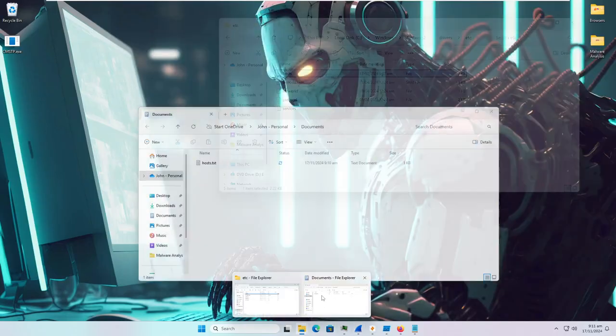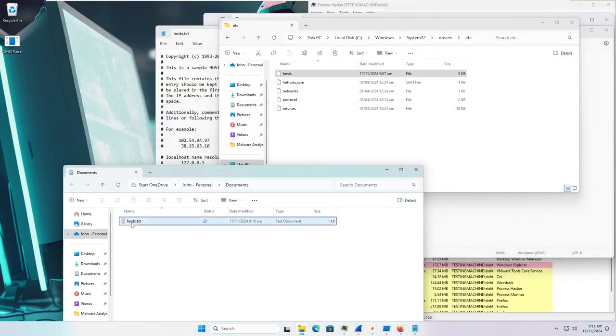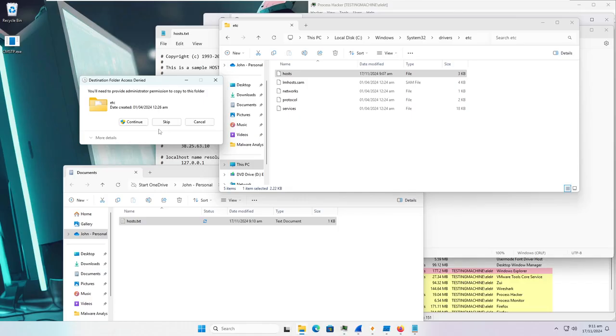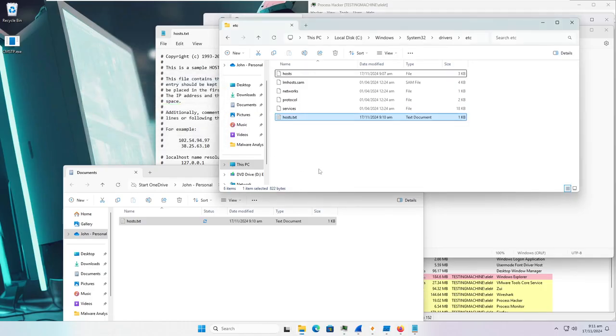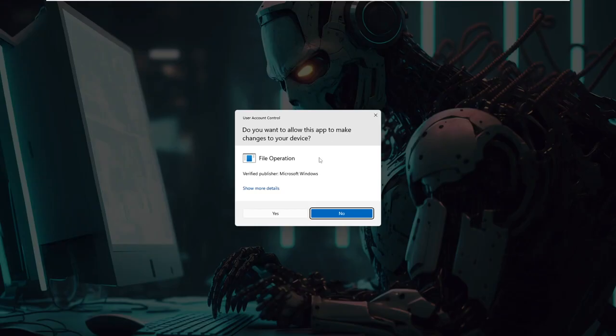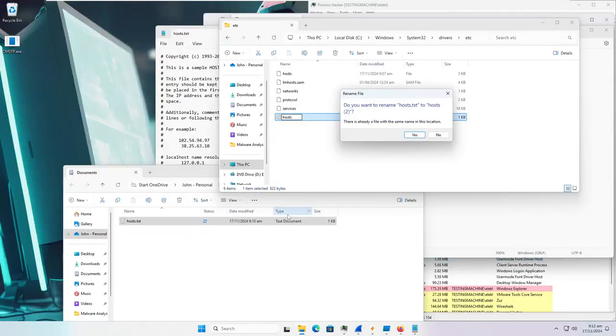So now I'm just going to copy it from the documents folder and replace it, right? Fair enough. You'll need to provide administrator permission to copy to this folder. Okay, I'm the administrator. You see the problem here? So no big deal. I'll rename it. We'll just remove the .txt, and it'll be a simple file for the computer to understand. And then it asks me to give admin permission to the file operation through User Account Control. Fair enough. Yes. Do you want to rename hosts.txt to hosts2? There's already a file with the same name in this location. No, I do not.